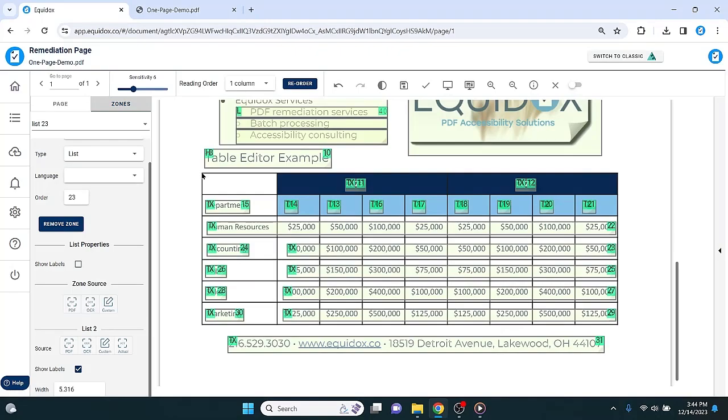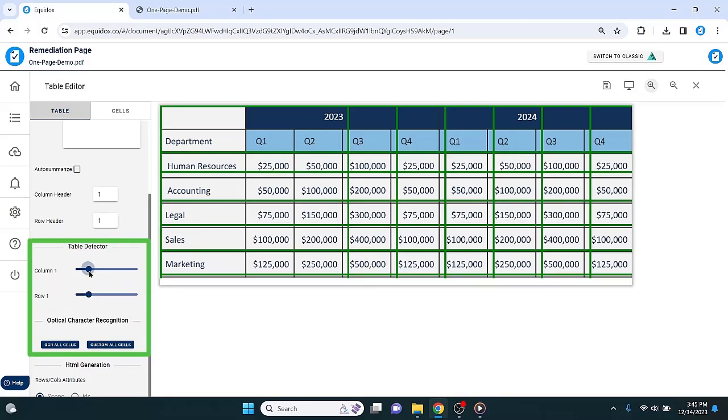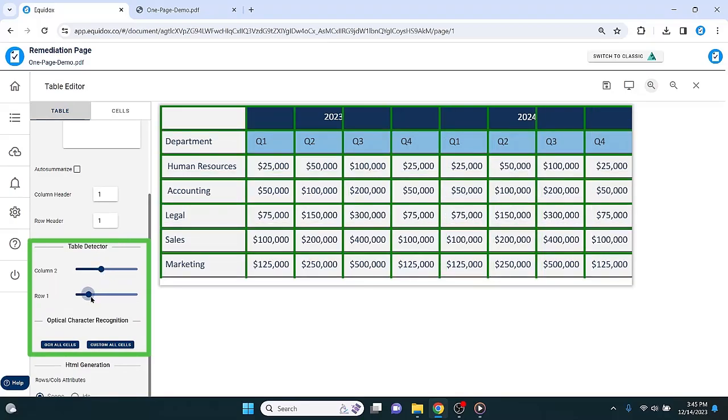It also automatically detects and tags table, rows, and columns. The user highlights a table on the document, then adjusts the columns and rows with the table editor to capture the correct cell contents.